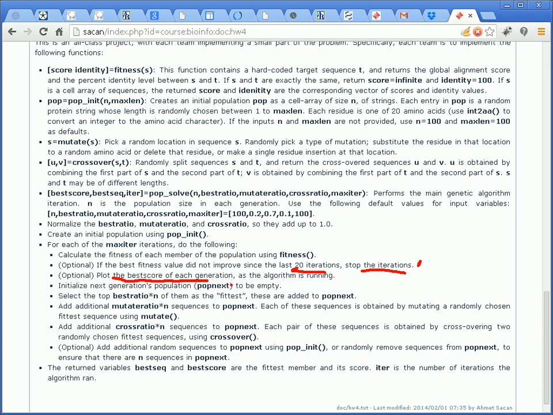We are going to plot the best scores of each generation as the algorithm is running. Let's skip that again. We'll come back to it. And then we'll initialize the next generation's population to be empty. We are creating a new cell array that's initially empty. We'll pick the best ratio times n of the previous population from pop equals pop init, and we'll just move them to pop next. So they go into pop next unchanged.